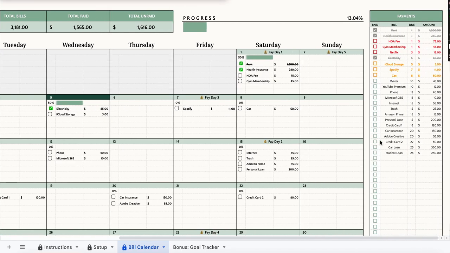In the payment tables, you can update your bills manually. Just mark them as paid. The color system helps you see the payment status at a glance. Gray, paid; red, overdue; orange, due in 3 days; and green, upcoming, more than 3 days away. The current day is automatically highlighted in the calendar, so you can quickly see what's planned for today.